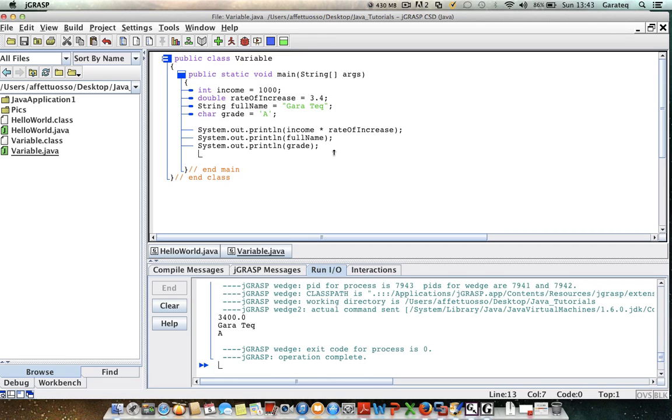The point I want to make is about how you declare a variable. Here it's a single name like income, but here it says rate of increase. The way I'm declaring this is called camel case: you start the first word with a lowercase letter, and then the first letter of every following word has to be uppercase, like the O in of increase right here. Full name, you see the F is lowercase, and then the N over here is uppercase.